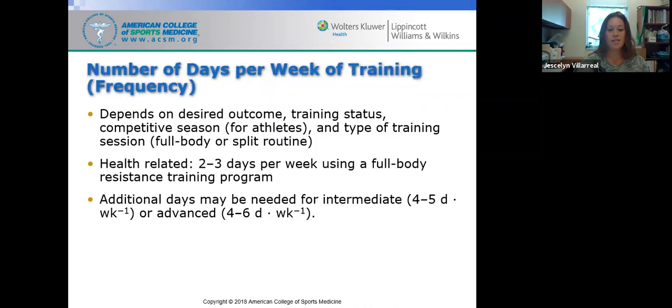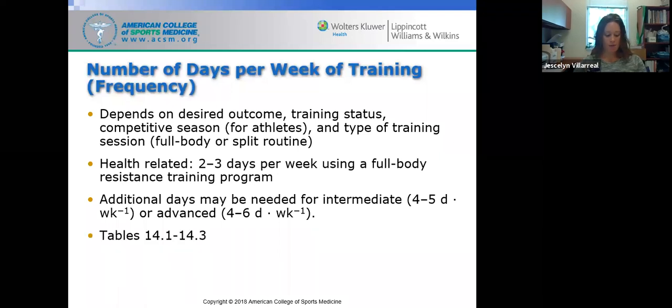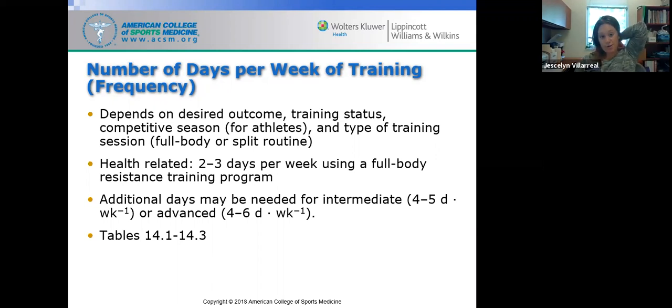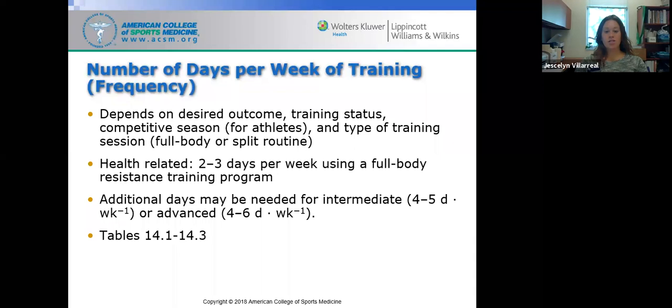Frequency is how many days per week you're training. Tables 14.1 through 14.3 give you recommendations for frequency. And it all depends on the desired outcome, the training status. Where's the client? Are they athletic? What season are they in? Are we working on a full body routine or split? If it's just basic health related, the general recommendation is 2 to 3 days per week using a full body resistance program. If the person is intermediate or advanced, you're going to add days.